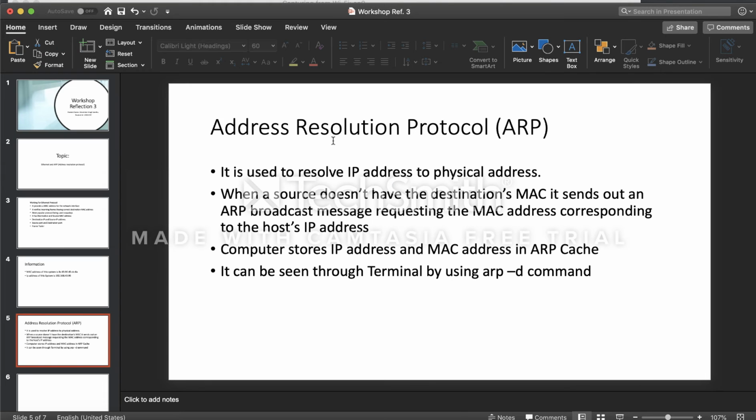Now further we will be talking about ARP, the Address Resolution Protocol. It is used to resolve the IP address to a physical address, which means when a source does not have the destination MAC address, it sends out a message requesting the MAC addresses of different host IP addresses. Basically our computer system stores IP and MAC addresses in the ARP cache, and it can be seen through the terminal by using this command.